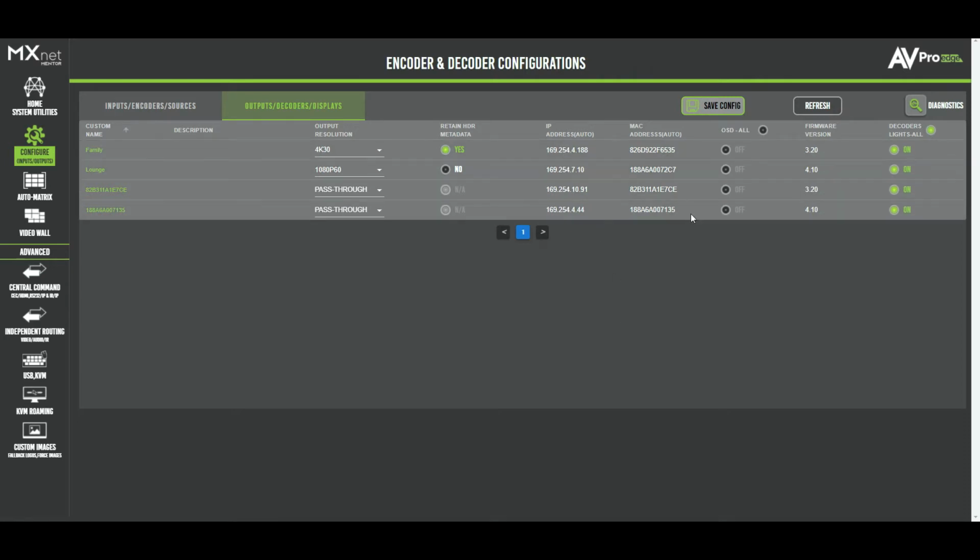Now you'll see IP addresses, the MAC addresses of each of these individual endpoints as well, and the OSD all, which was on the other as well. This is here for the decoding side, because if I select OSD on these, it will put all of this information you're seeing here on that display. So you know that you have the right decoders connected to the right displays in your system.